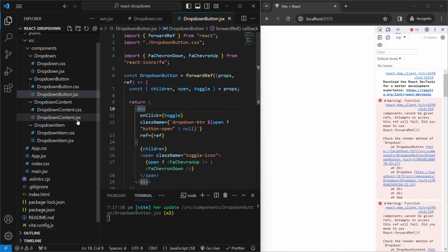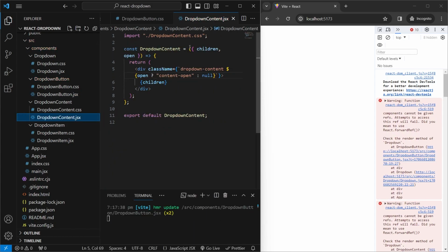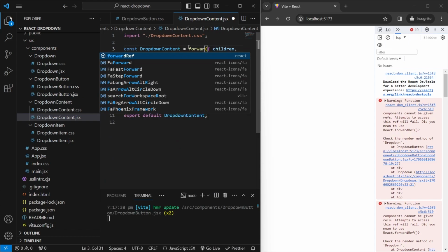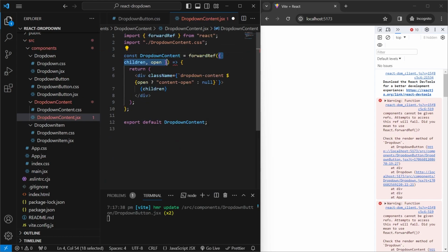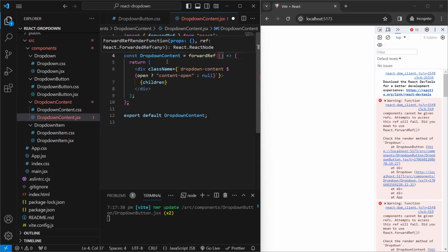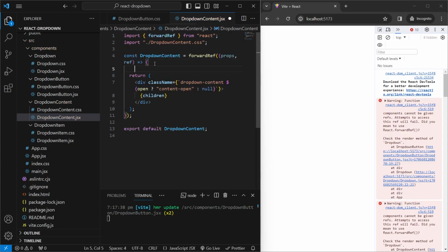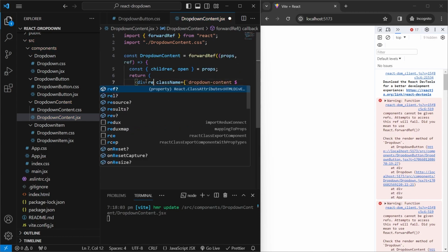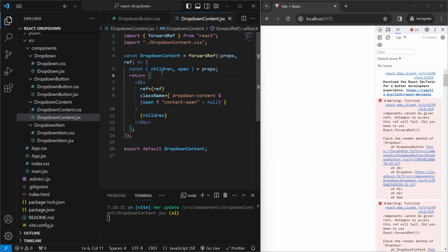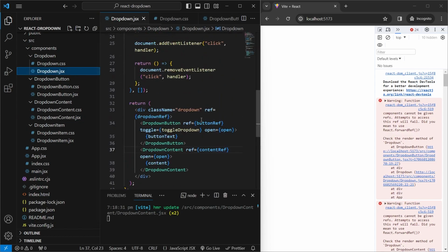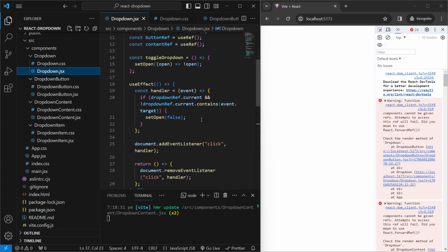We can do the same thing inside dropdown content.jsx. So we'll say this is equal to forwardRef from React, remove this props object, take in the props and the ref, close the parentheses here, and at the top say const this object is equal to props, and save that. And then we need to attach the ref to the outermost div. And now we can go back into dropdown.jsx and do the actual calculation of the y position.